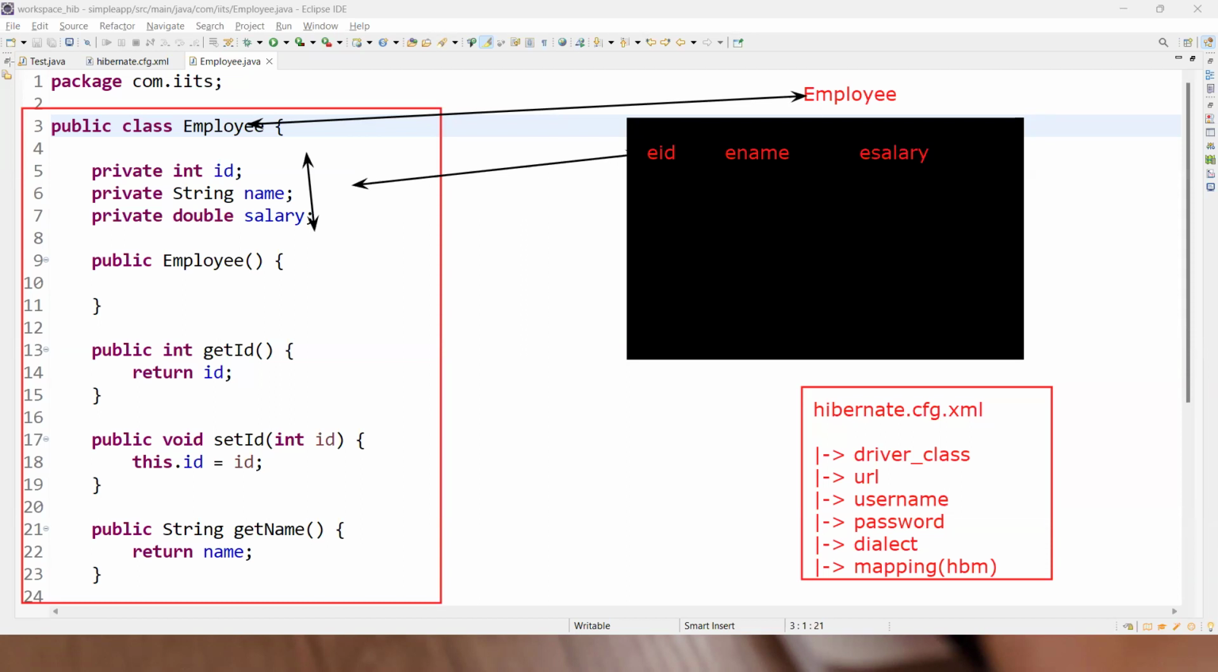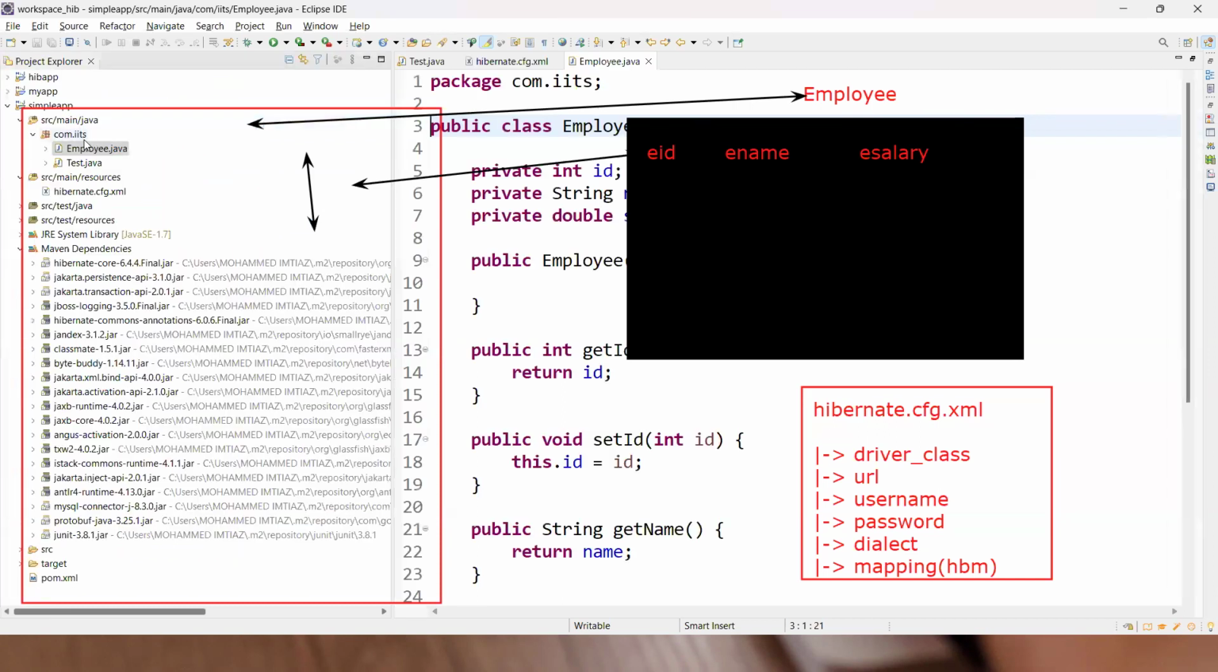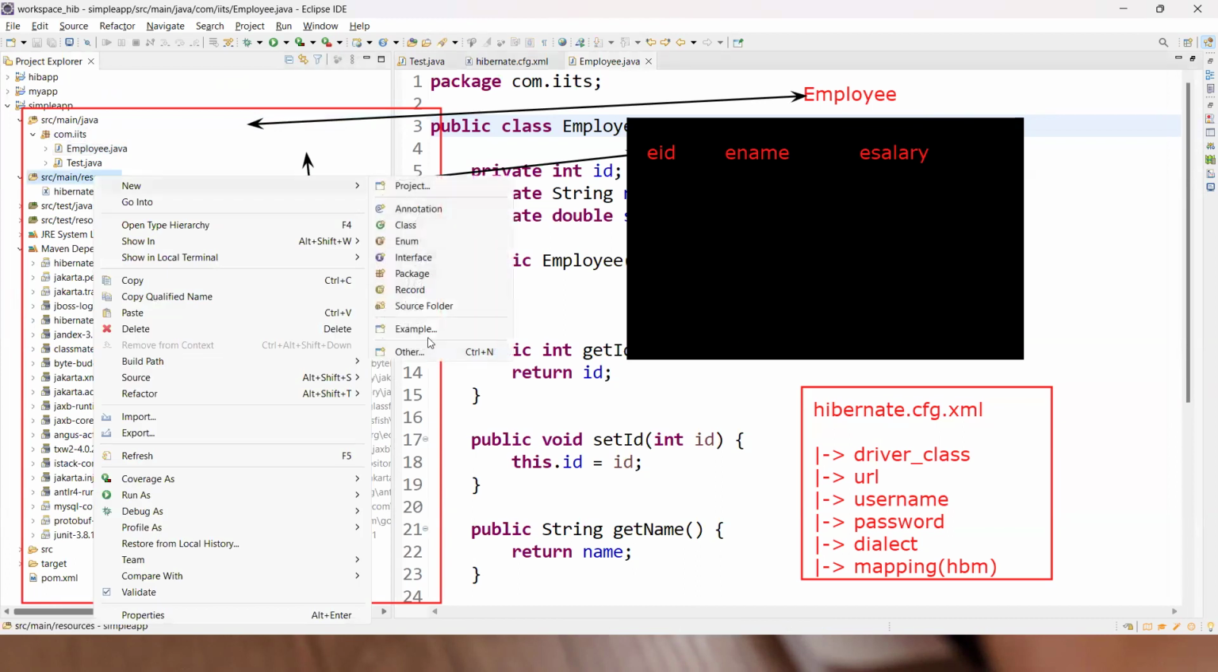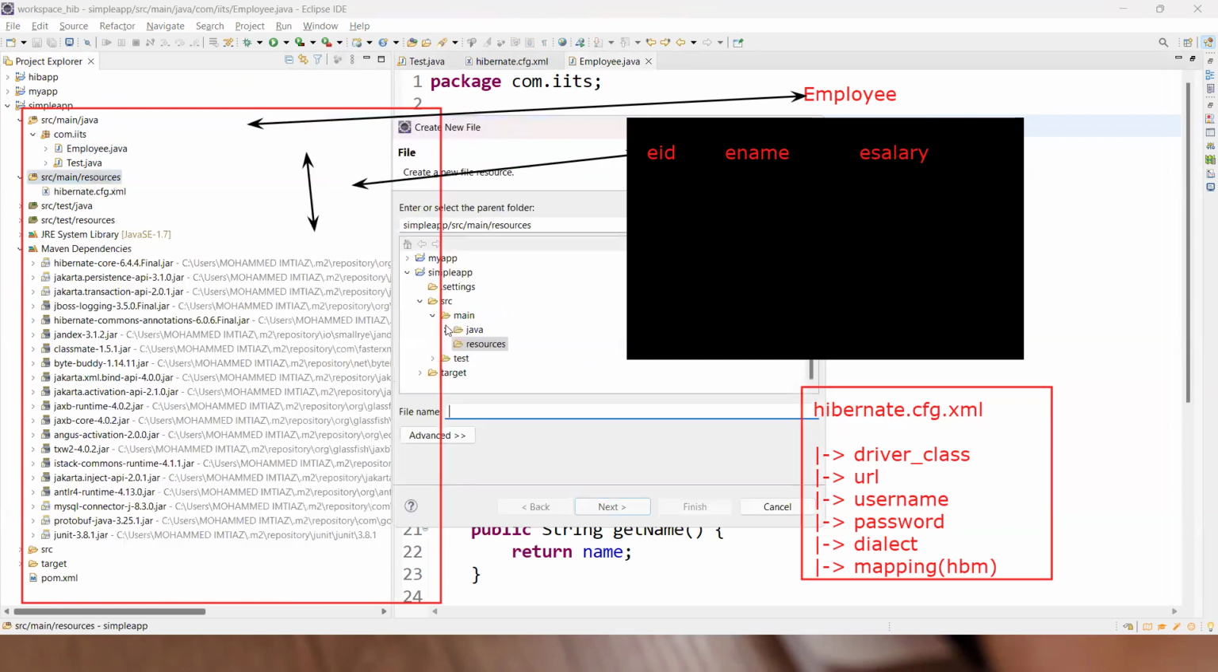Okay, now, in order to map the POJO class as well as the table, we require the Hibernate mapping file, the HBM file. So you can say an HBM file here. Okay, so let's create one file. What file can we create here?